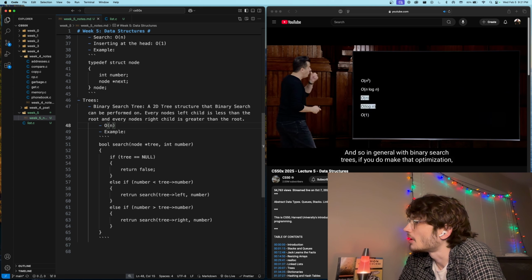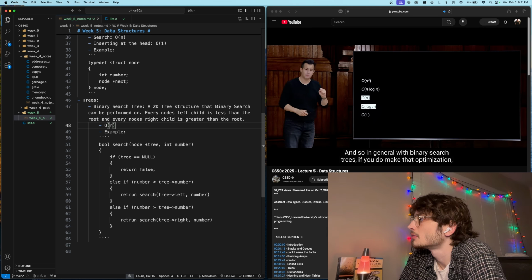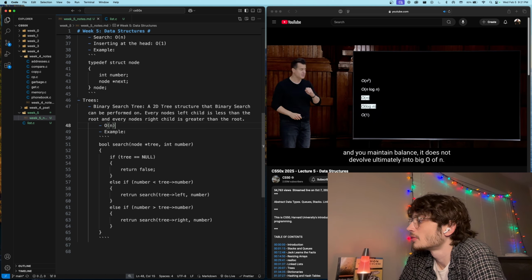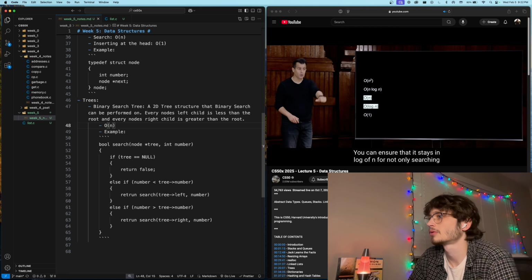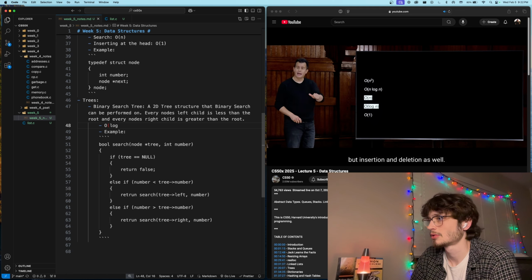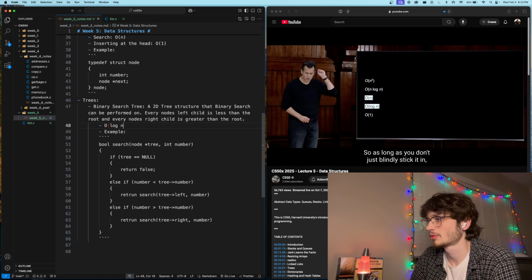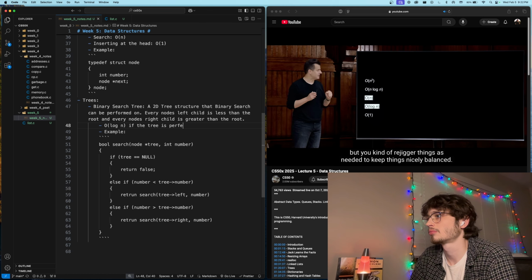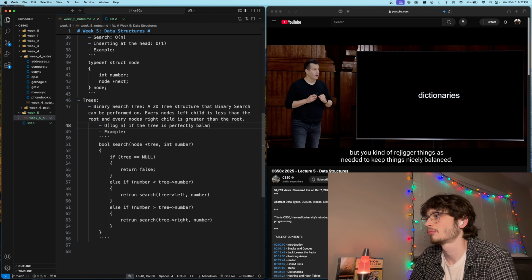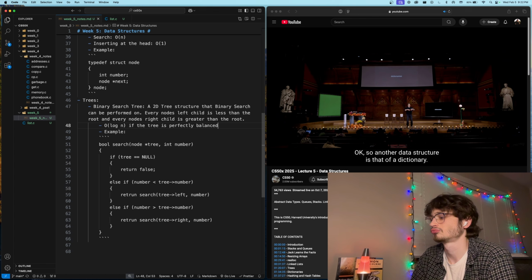And so in general, with binary search trees, if you do make that optimization and you maintain balance, it does not devolve ultimately into big O of n. You can ensure that it stays in log of n for not only searching, but insertion and deletion as well. So long as you don't just blindly stick it in, but you rejigger things as needed to keep things nicely balanced. OK.